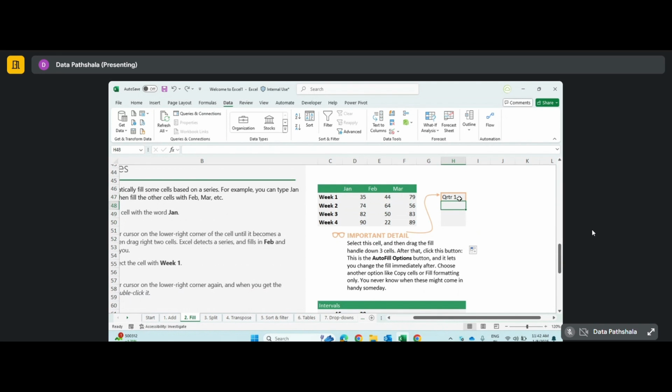So as I drag it till below, see, this button is reflecting. Okay. What do you call it? Autofill option. This autofill option is there and we can change it. What can we do with this? So as I click on this, there are a few options reflecting. Copy cell, fill series, fill formatting only, fill without formatting, and flash fill. Okay, so there are 5 options available here.